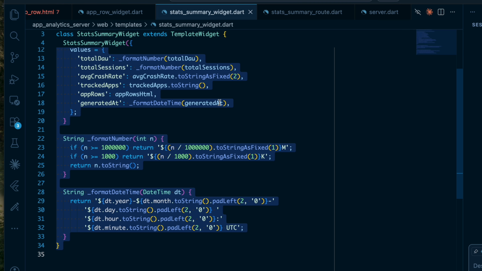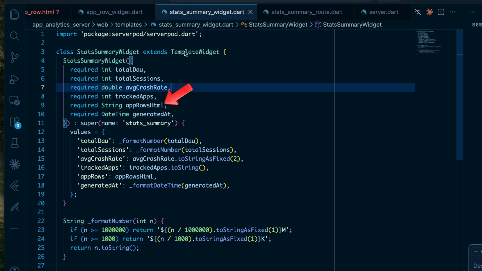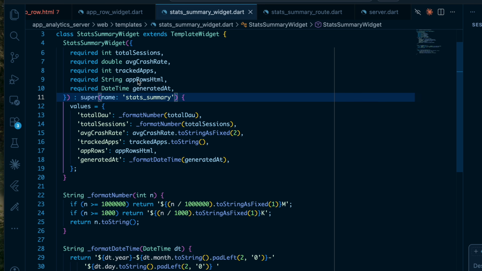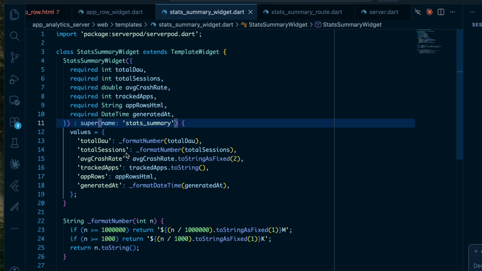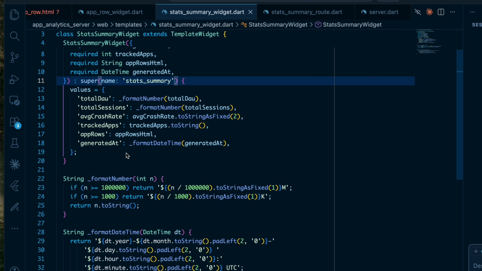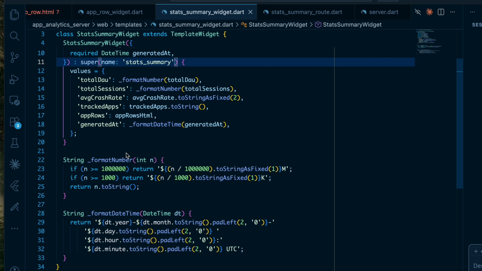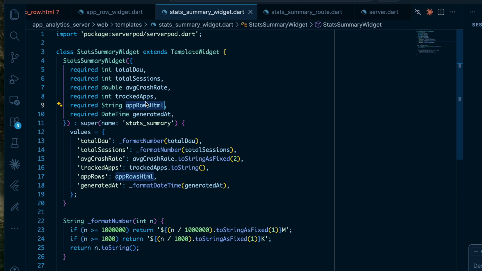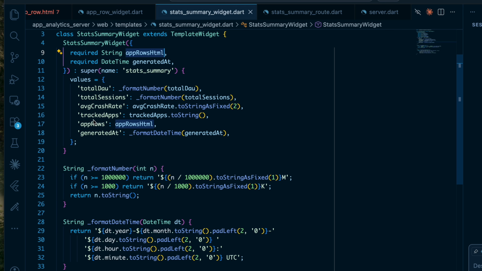So inside here, notice that app rows receives a string, not a list, not an object, just a plain string of HTML. This is how Serverpod's template composition works. So you render child widgets to HTML strings and pass those strings as values into the parent table. All values in the values map must be convertible to a string, which is why we format numbers and dates in the constructor rather than passing raw integers or datetime objects.